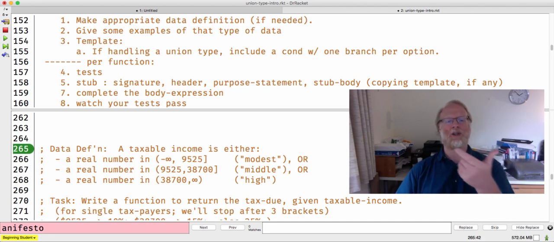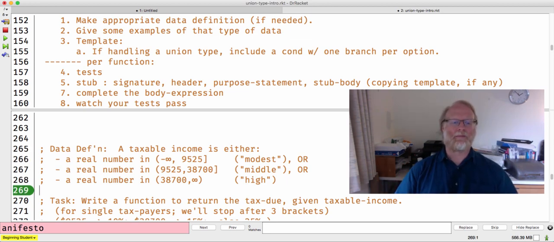So, a number in this range, this interval, or this interval. Okay, that's step 1. We did step one by talking to an expert, which in this case was a web page about the tax code. Give some examples of that type.